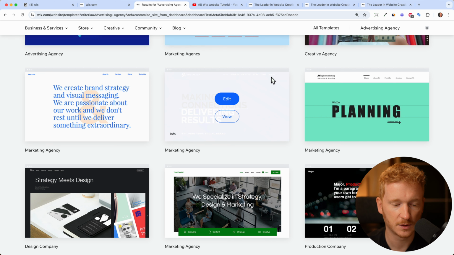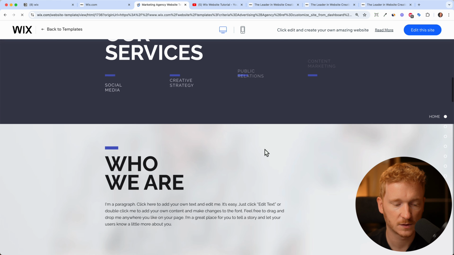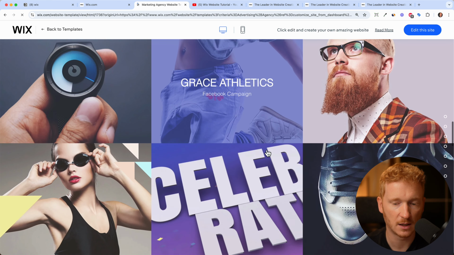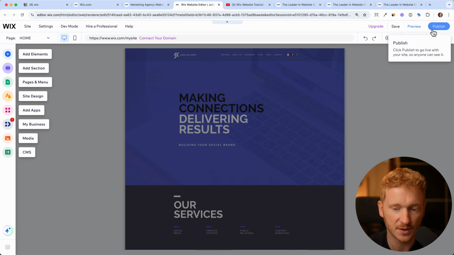So I like this one a lot, so I can click on view and take a look how it looks, and I do like it, so I can just click on edit site, and now Wix will bring up the editor. Here on the left side I have a menu to add elements, add sections, or add new pages, or change the design, and on the top I have a bar where I can switch between desktop and mobile. I can undo or redo things, and I can zoom in and publish the website.